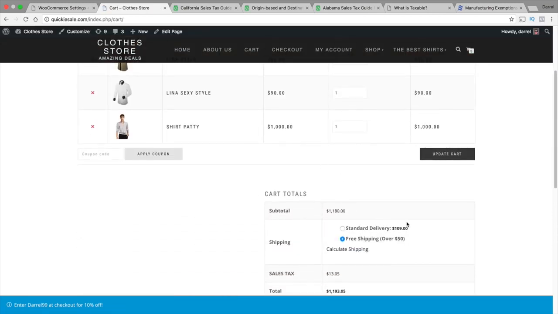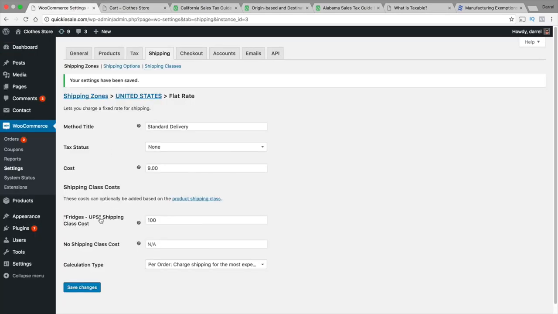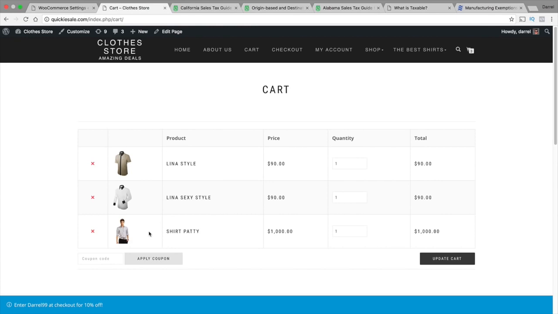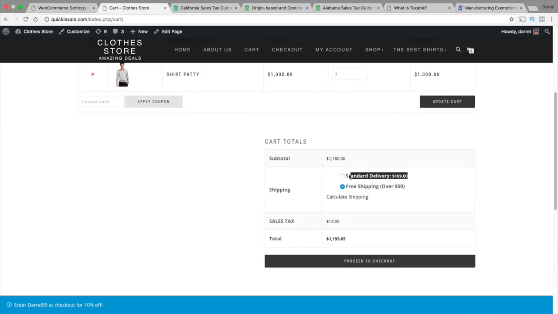Okay, so right here we have the standard delivery of $109. Now, why does it cost $109? Okay, well, one of the reasons is because we have fridges right here under a shipping cost of $100 plus the standard rate of the other products right here. So as a result, this shirt Patty is charging $100 and these are being charged $9. So as a result, it is $109 total, and that is the standard delivery.